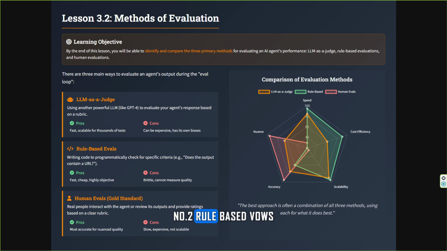Number 2. Rule-based evals. How it works? You write code to programmatically check for specific objective criteria. For example, does the output contain a URL? Is the JSON in the output valid? Or is the word count below 200 words? Pros: this method is extremely fast, cheap, and highly reliable for checking specific constraints. Cons: it's brittle. It cannot measure the semantic quality or goodness of a response, only its structure or the presence or absence of specific keywords.